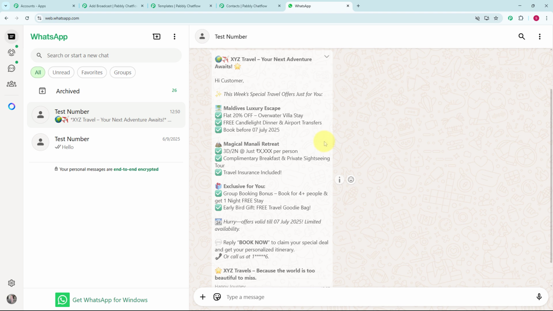Here you can see I have already opened my WhatsApp, and I am receiving the message from the number which I have already connected to my Pabbly Chatflow account. I am receiving this message regarding this week's special travel offer just for you, and this is provided by this XYZ travel agency. So you can also send broadcast messages to your customers regarding upcoming packages and trip offers by using Pabbly Chatflow, and you can send this broadcast message to a number of customers on a preferred date or time.